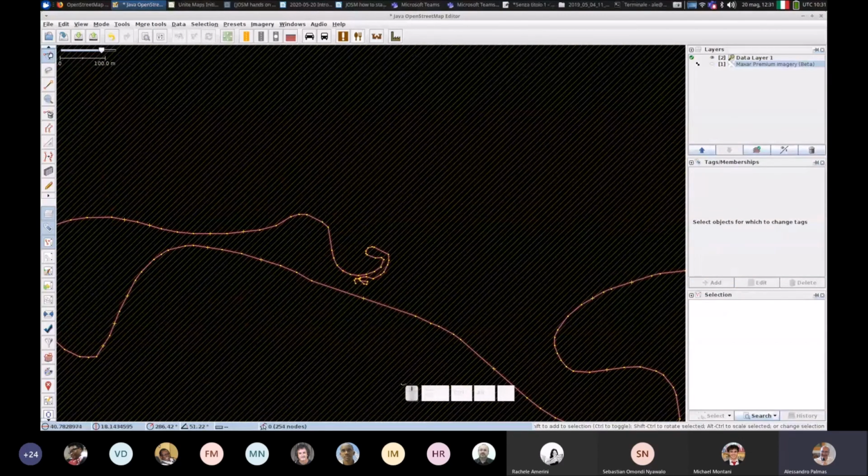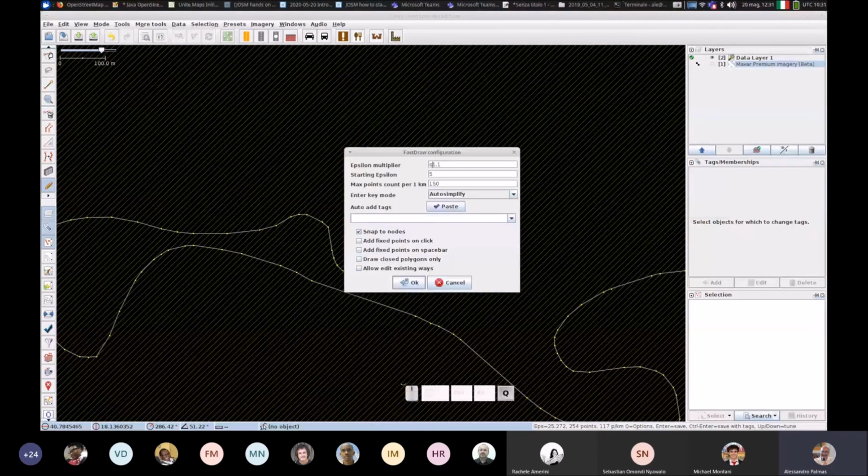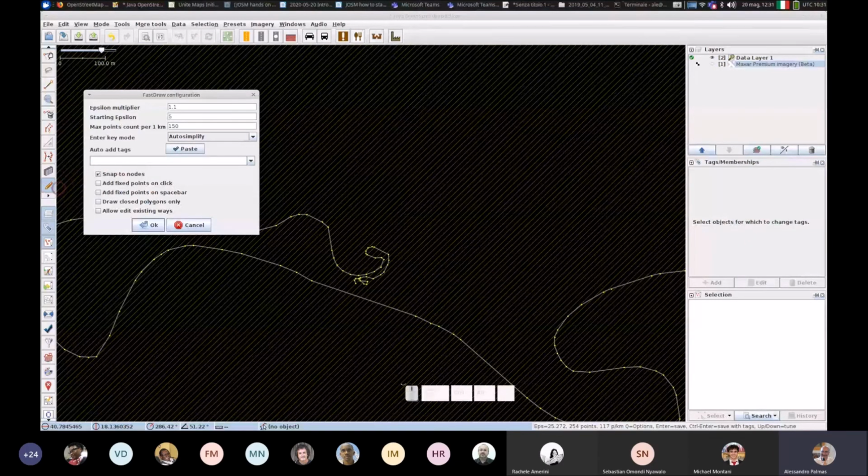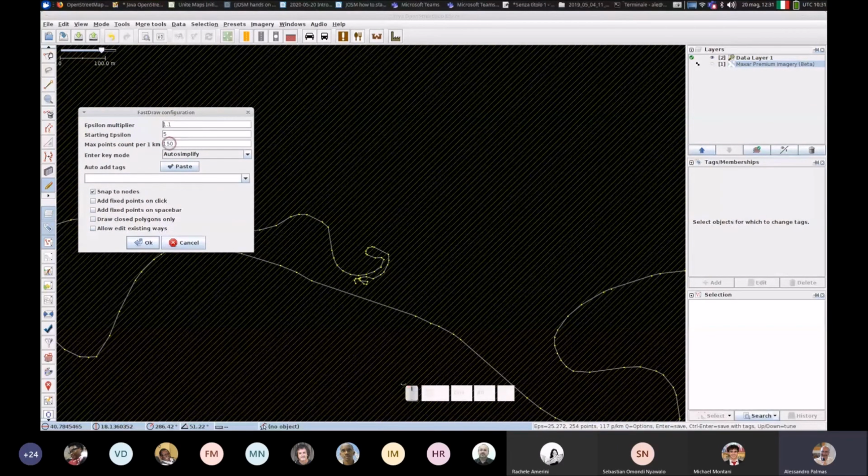How to control how many nodes the system will draw? Going here, pressing Q in the configuration. Sorry, my system is slow. Go in the configuration dialog. You can change the maximum points per kilometer. But this applies when you press the Enter key the first time.